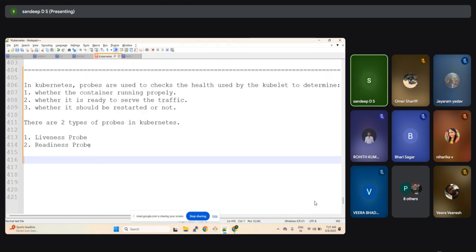Now let's learn the liveness probe. What does this do and what is the significance of the liveness probe in Kubernetes? The purpose of the liveness probe is to check that the container is alive.